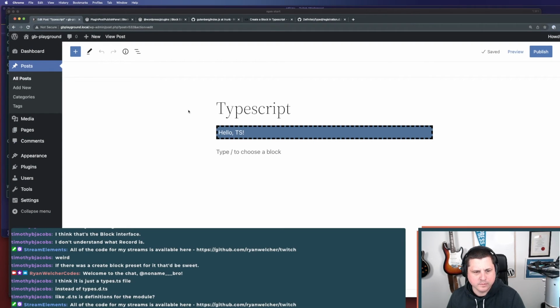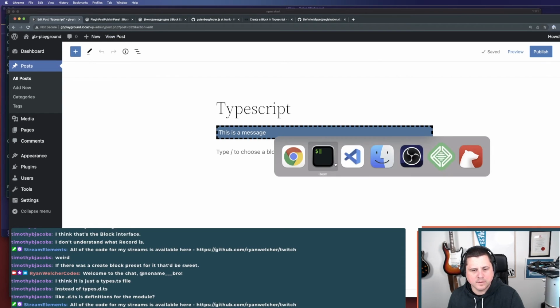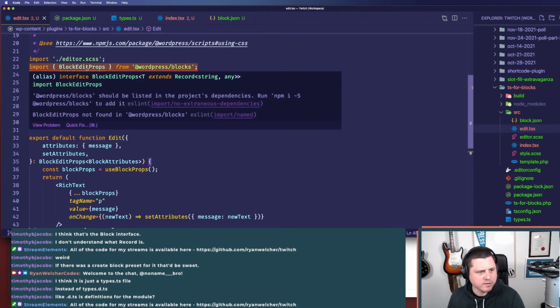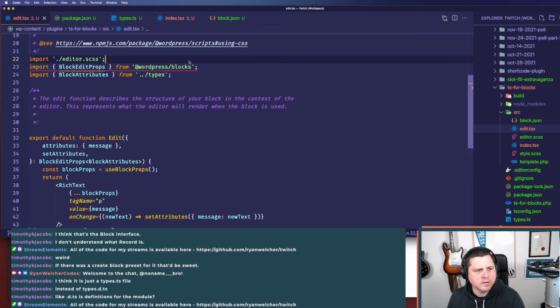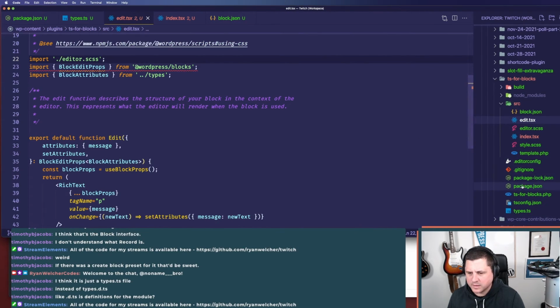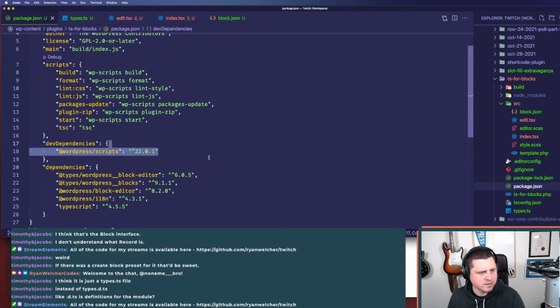Okay, you win. This is a message. I'm going to save it. Okay, so now is there anything? This isn't giving me grief about anything. Why is this still doing this? This doesn't make any sense. It is listed in the project dependencies. Is it not? Package.json. Yeah, it's right there. Okay, well, whatever. Anyways.